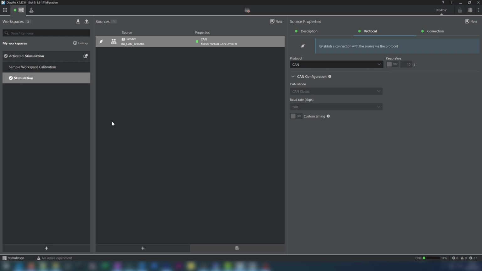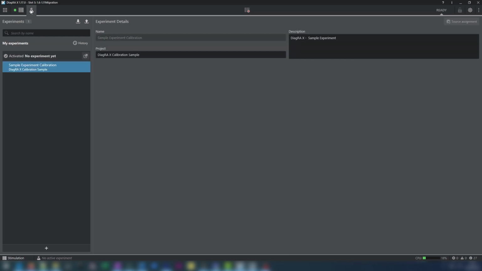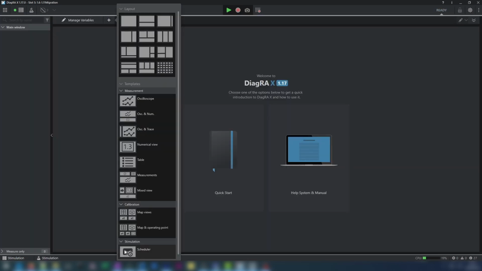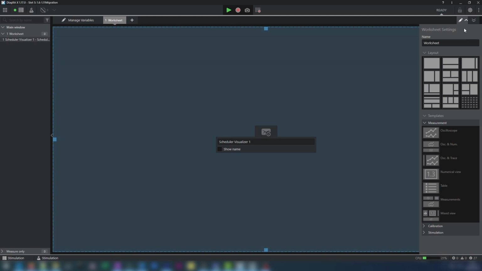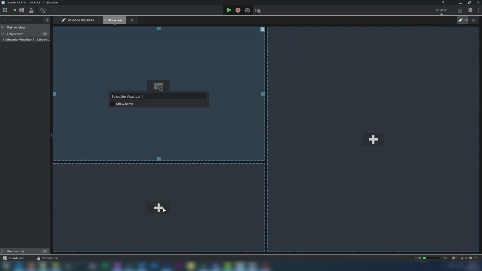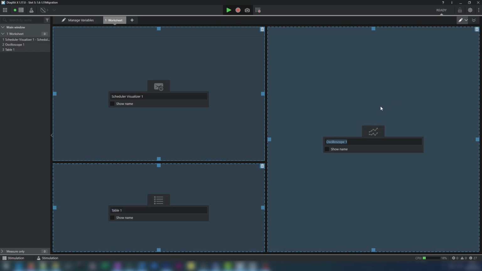In the experiment for sending CAN messages, we need a special visualizer called Scheduler Visualizer. I simply create an empty experiment and add the visualizer in the worksheet. As we will need an oscilloscope and measurement table for validating the sent signals, I also add those to the worksheet.